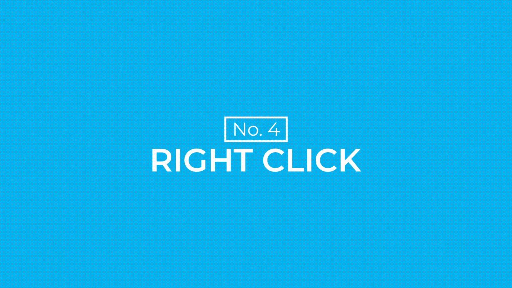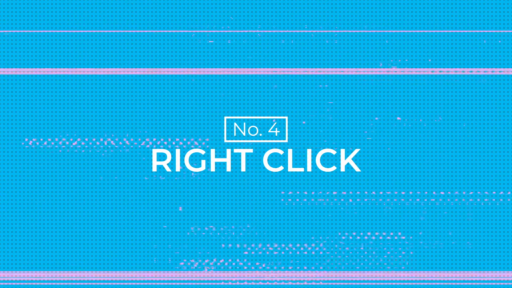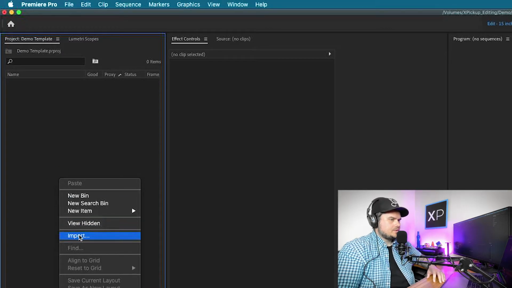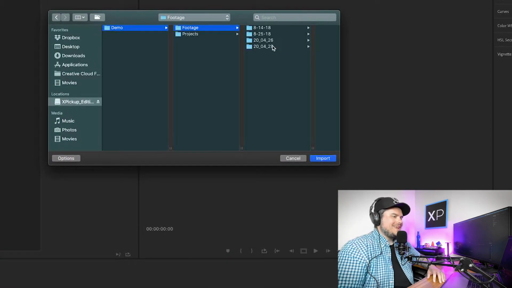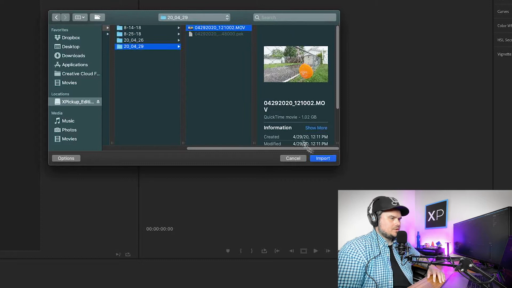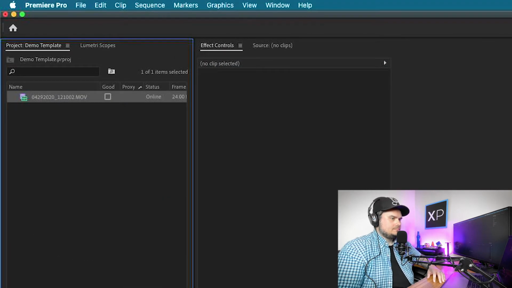Number 4, right-click. Again, highlight the project window, right-click inside it, a Finder window will pop up, navigate to the folder that has your footage, and then click Import.